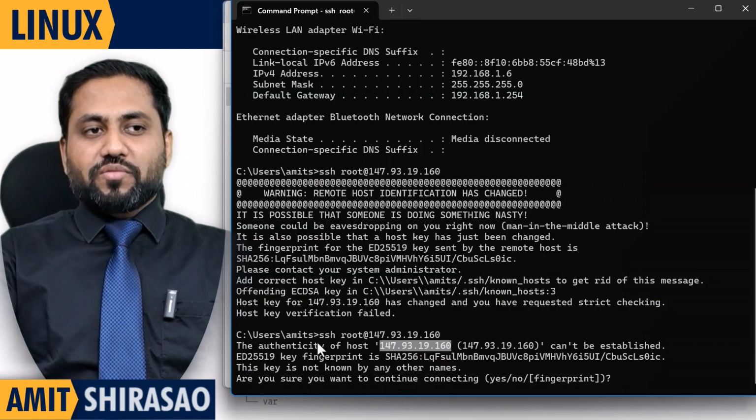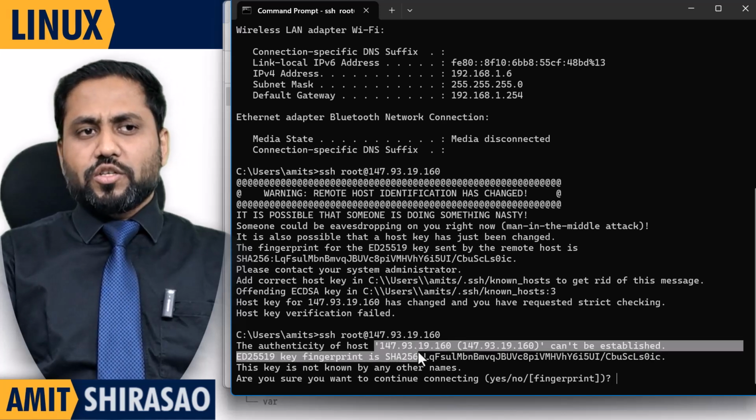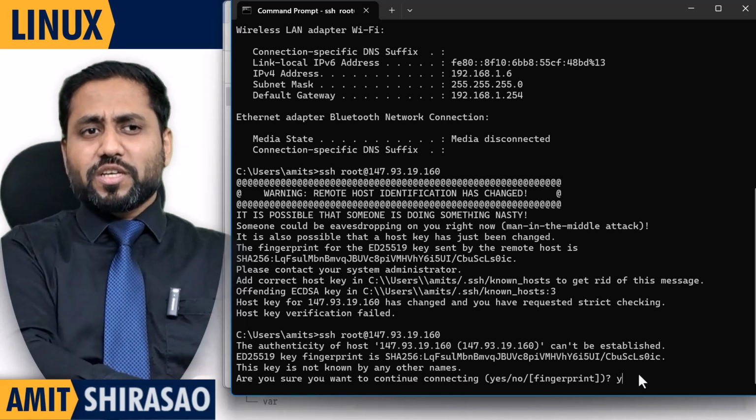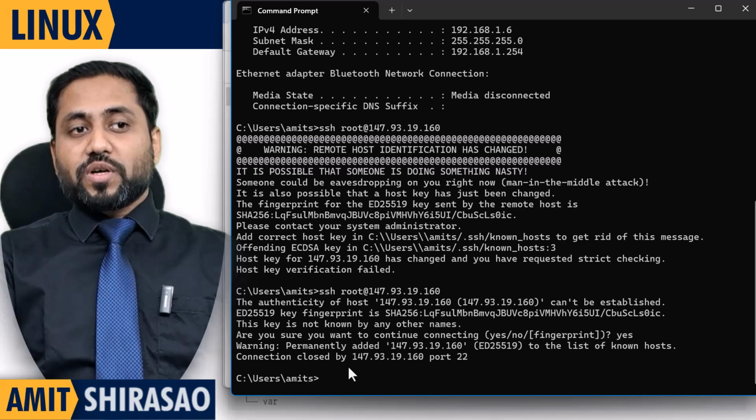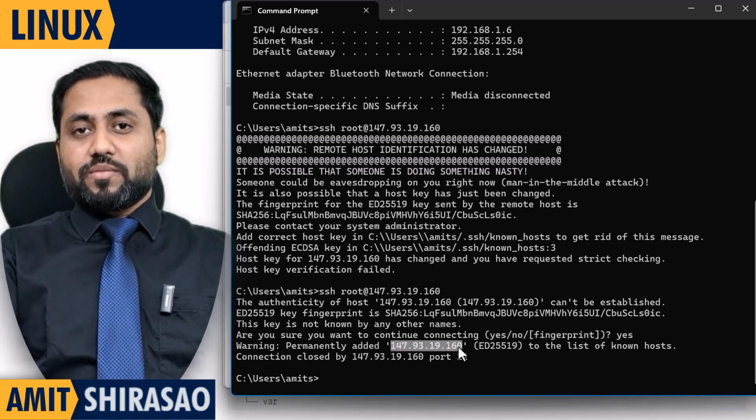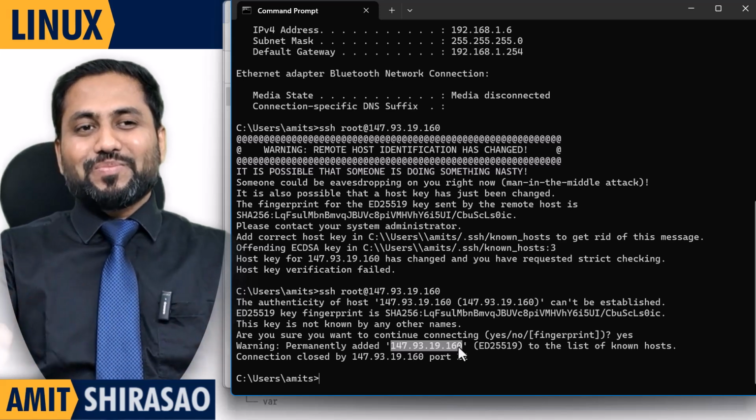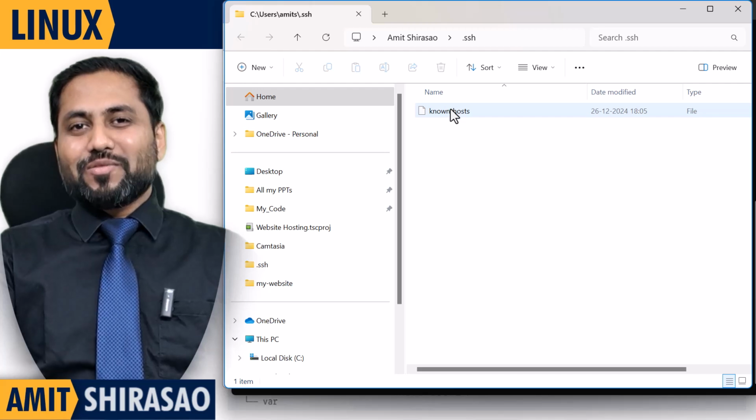Now you gave this command, and it is asking me, okay, this seems to be a new machine. Do you want me to remember this machine? I'll say, yeah, of course, I'll always be communicating with it, so please go ahead and remember. So it says I have permanently added this guy in my diary. You see here, this known hosts file got created.